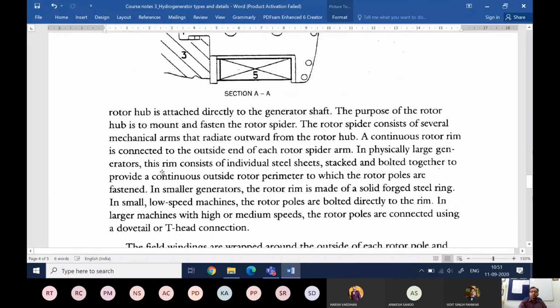In physically large generators, this rim consists of individual steel sheets stacked and bolted together to provide a continuous outside rotor perimeter to which the rotor poles are fastened. As we discussed, that same laminated structure, steel sheets stacked and bolted together, cuts down on the eddy current losses. In smaller generators, the rotor rim is made of a solid forged steel ring. That is not really practical for any practical power system, but maybe for very small generators this might be possible. For all practical purposes this is not really used. It's always the laminated steel sheets which are stacked together.